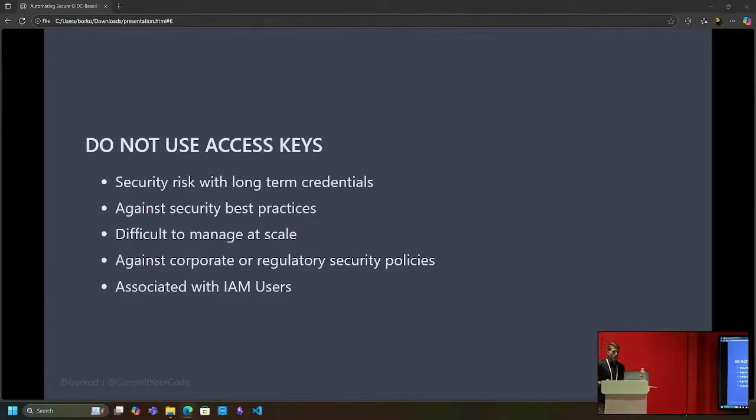In corporate environments, enterprise policies will dictate and prohibit use of access keys as well. And if your corporation or company does business in regulated environments, your business regulations will also dictate that you do not use access keys. Additionally, access keys are tied to specific IAM users, so that means that we cannot use RBAC to only assume roles needed for a specific use case.